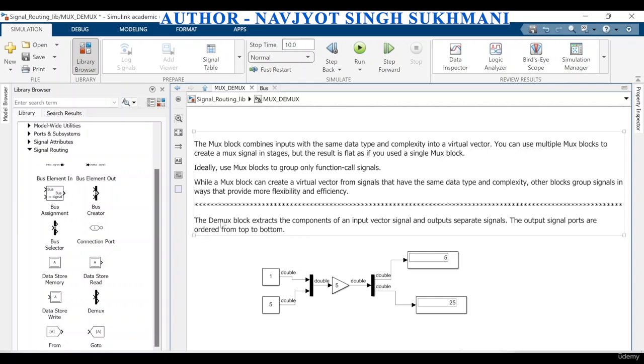Okay, so how does the Demux block work? The Demux block extracts the components from an input vector signal and outputs separated signals, so it is used for separating the output. The output signal ports are ordered top to bottom, the same as the inputs; the same would be delivered here top to bottom. Okay, so simply I will show you what is written here.